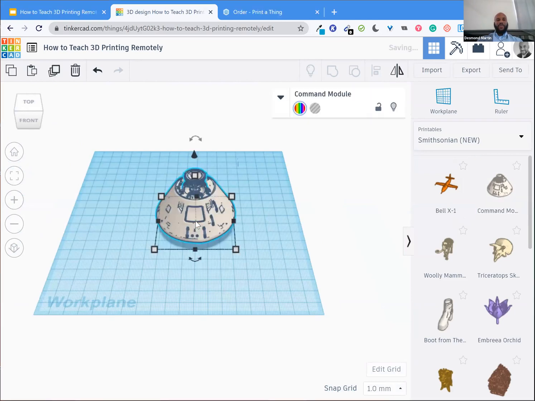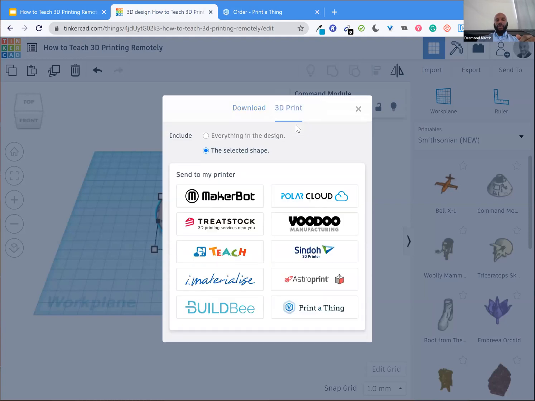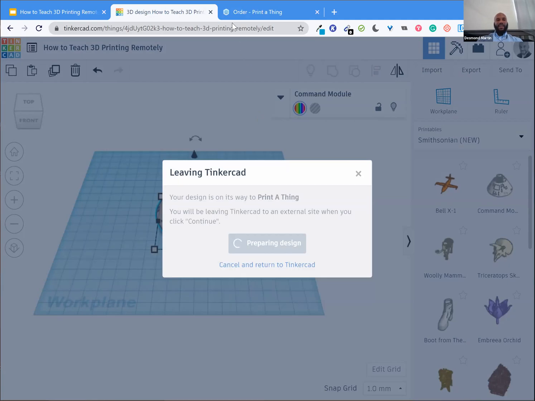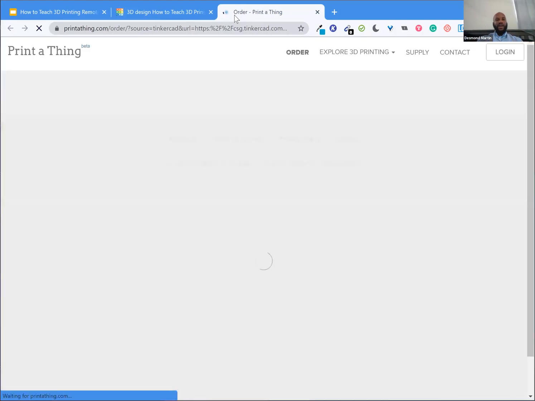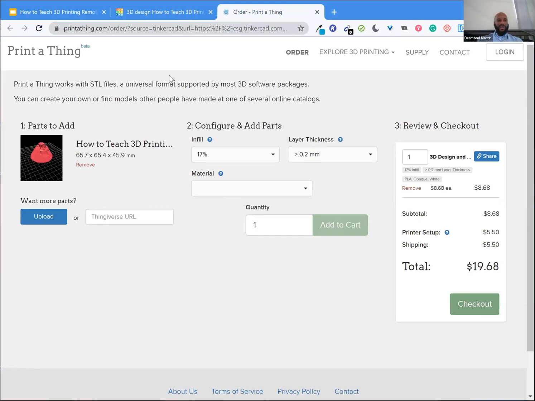So now that our command module is in the space, we can actually export to an outside third-party 3D printer. Our students can go to a printer like Print a Thing, in that same cooking show style. I've already got an order pulled up. It takes the physical object that you design in 3D space. You can adjust your settings, like fill and layer thickness, which I won't get into in too much detail, and get a quote and get your object shipped to you.